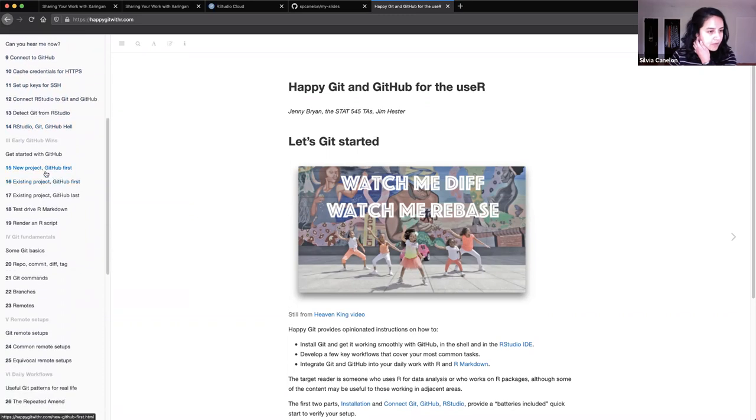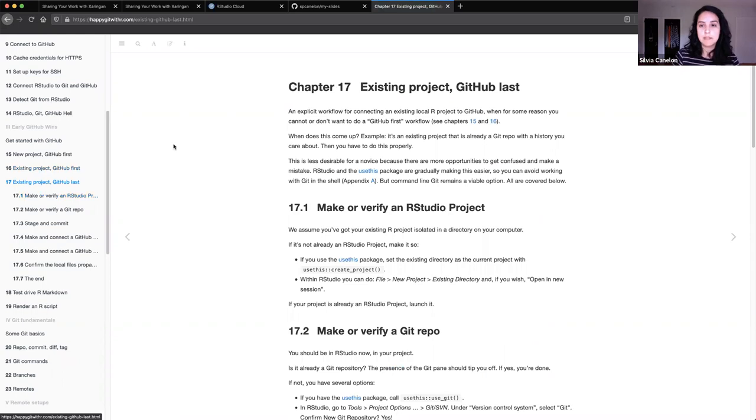I think we can start with an existing project, which we have. We already have an R project in our RStudio Cloud, which is that project file in our directory. And we have a repo, but we didn't make the repo along with the project. And so I think we're gonna wanna use this option, which is, so you have an existing project, but you made your GitHub repo last. So let's follow these steps and see.